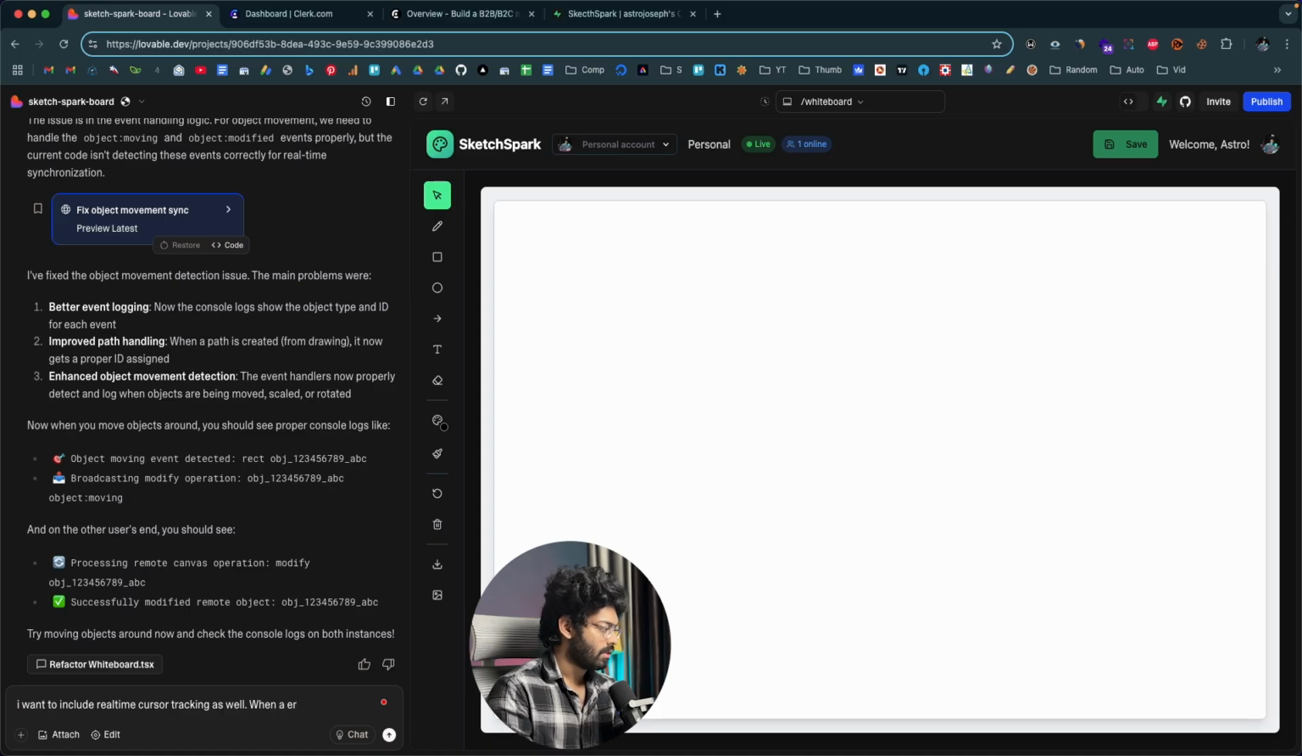When a person moves the cursor over the whiteboard, a cursor with a tooltip mentioning the name of the person should move in real time on the other person's end and vice versa. So this is the prompt I'll give, and I can go ahead and hit enter, and let's see.